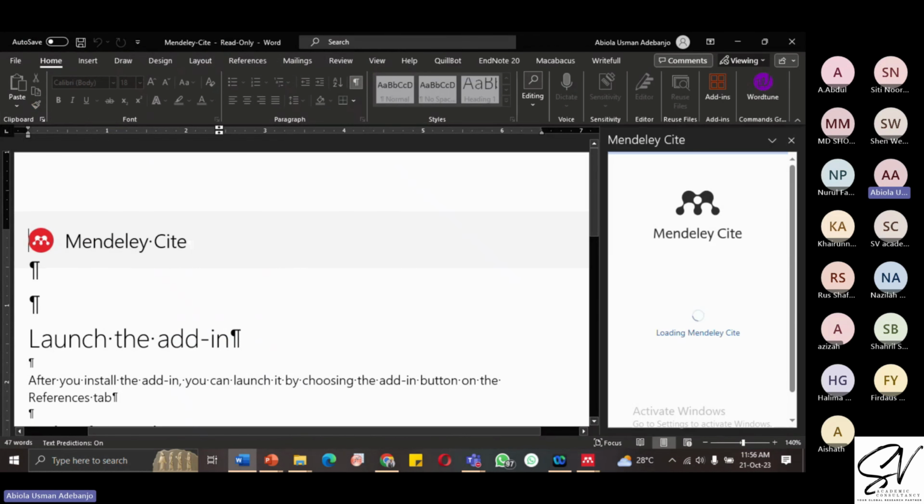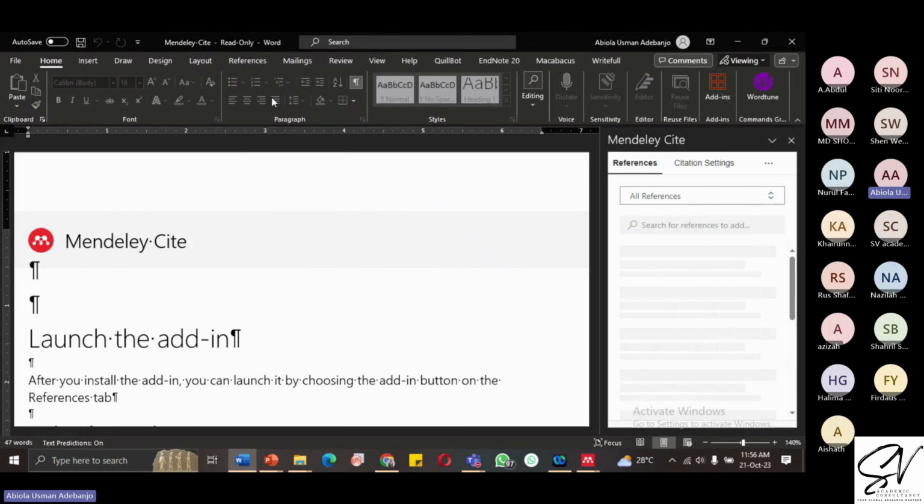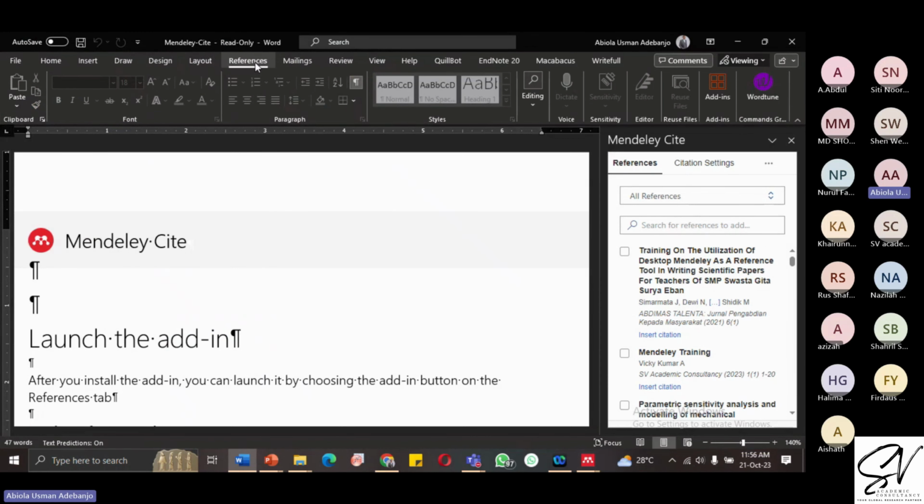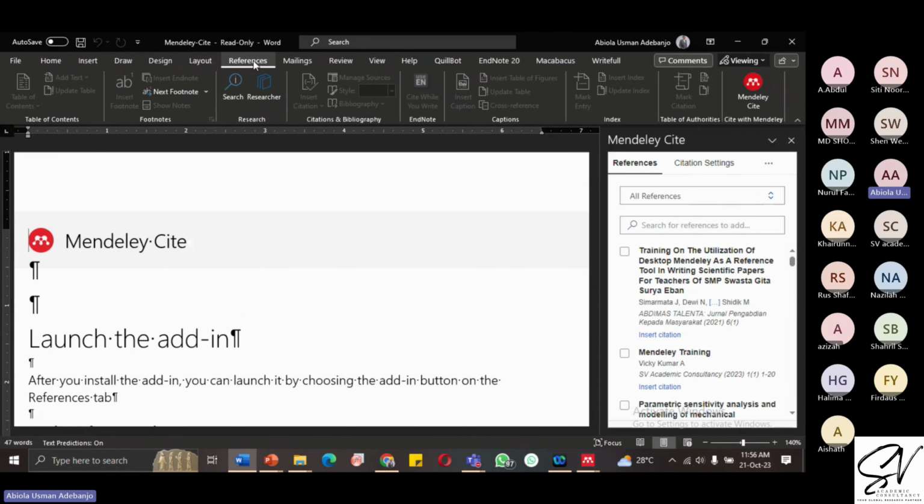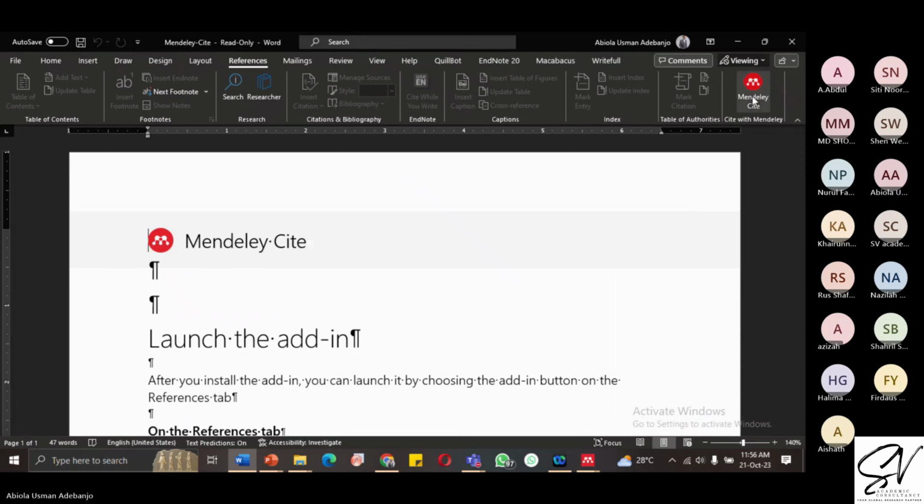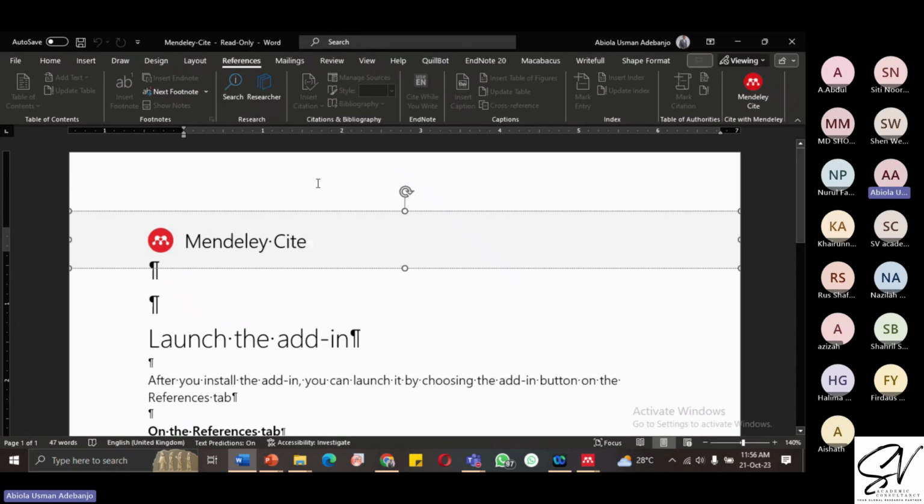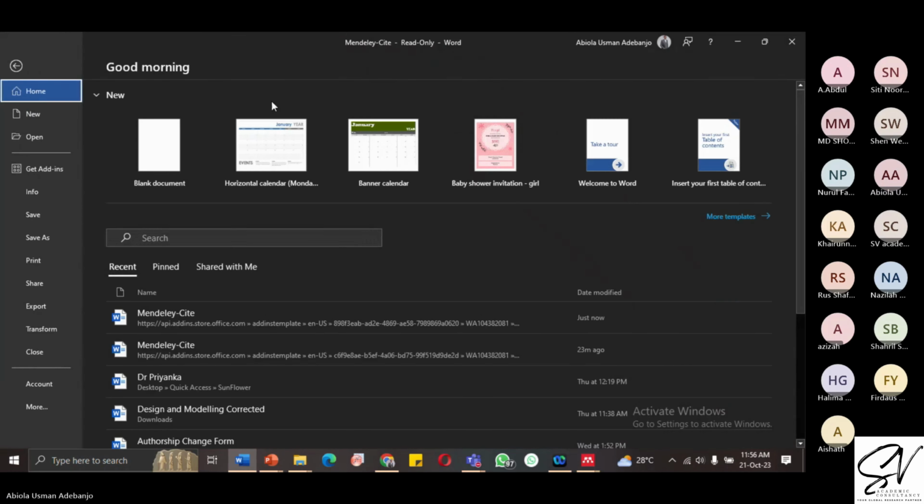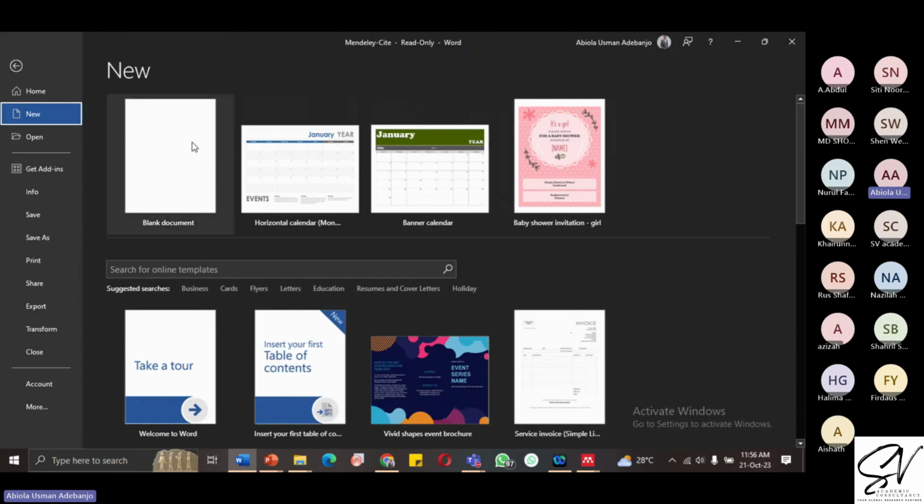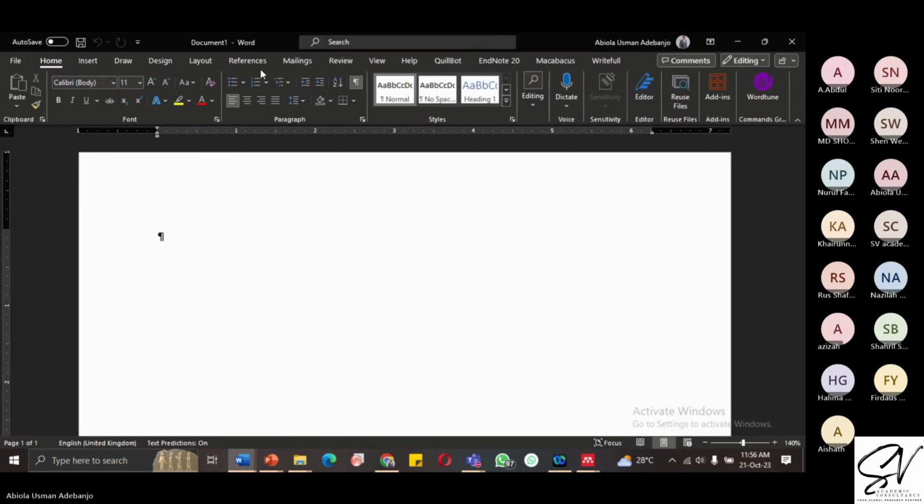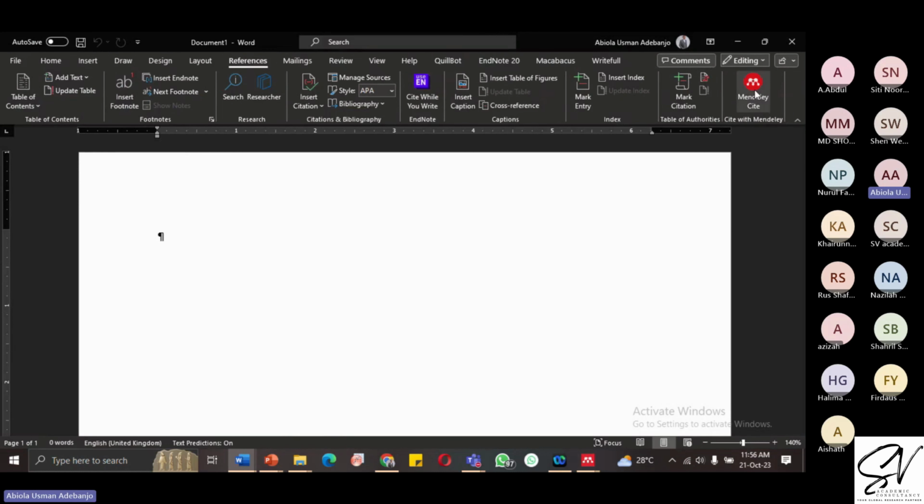I would come here to References, because it's a reference managing software, so it groups it under References. Here you have it. I hope that explains how to bring the add-in into your Microsoft Word environment. For every new document, if you go to References, you always have it here.